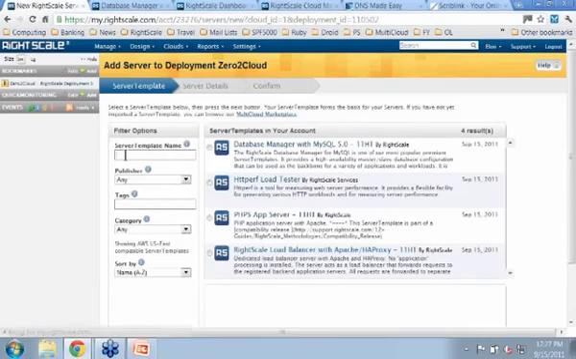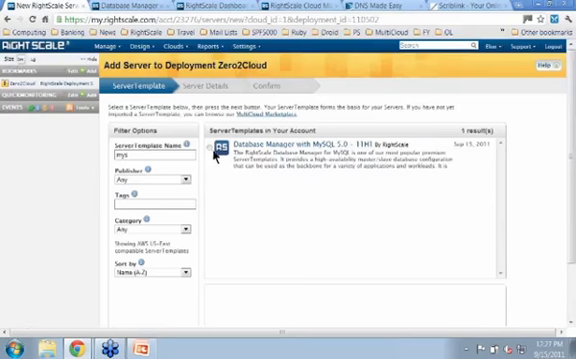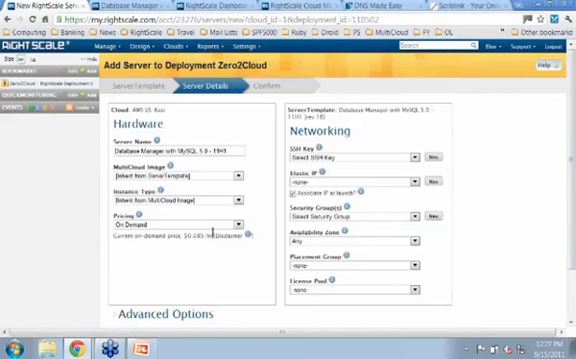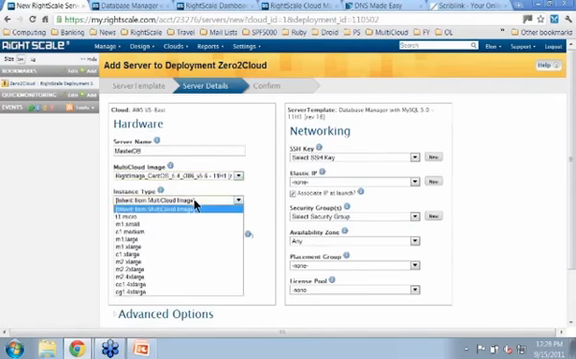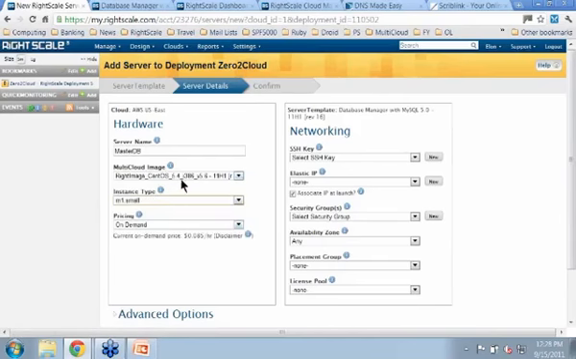And the first thing I'm going to do, I will add the database. So I'll type in MySQL. There it is, right there. Okay. So we're using the MySQL server template, right? The name of the server is MasterDB. The size is going to be, we'll use a 32-bit server, and it's going to be a small, okay? So 32-bit, the i386, small.